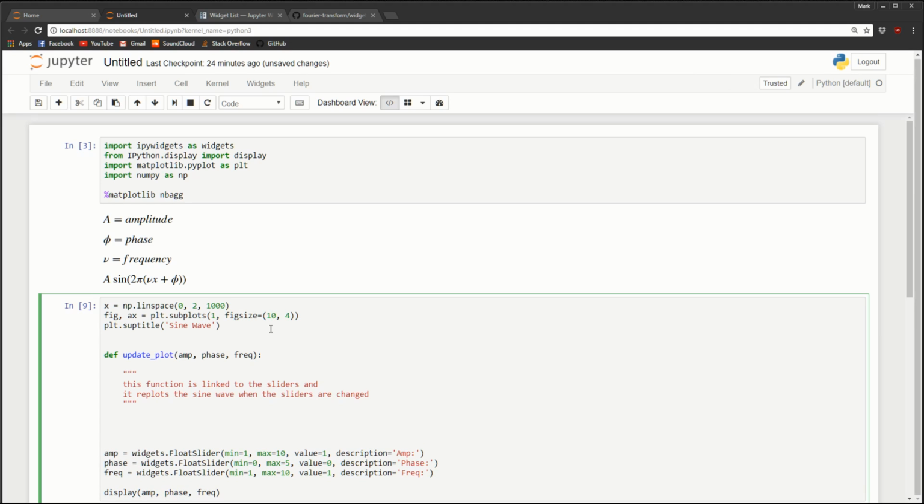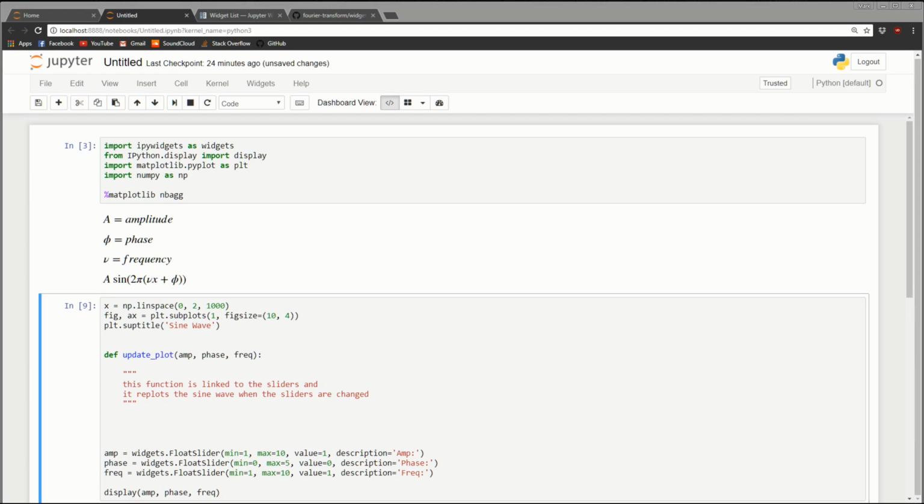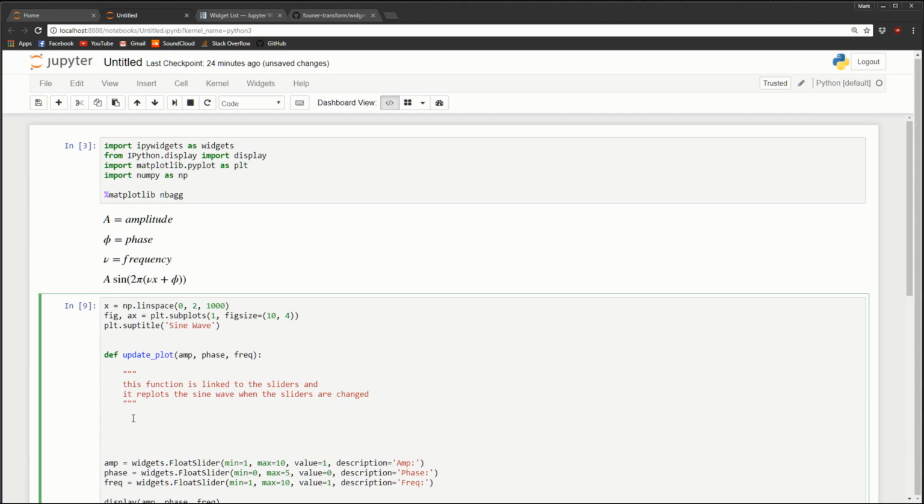And okay, so the first thing I want to do is define our y. Our y function is going to be exactly what we defined above. So y is going to be the amp times our sine function, so amp times np.sin, and then two times np.pi, multiplied by the frequency times x plus our phase. Cool. So I think that looks good there.